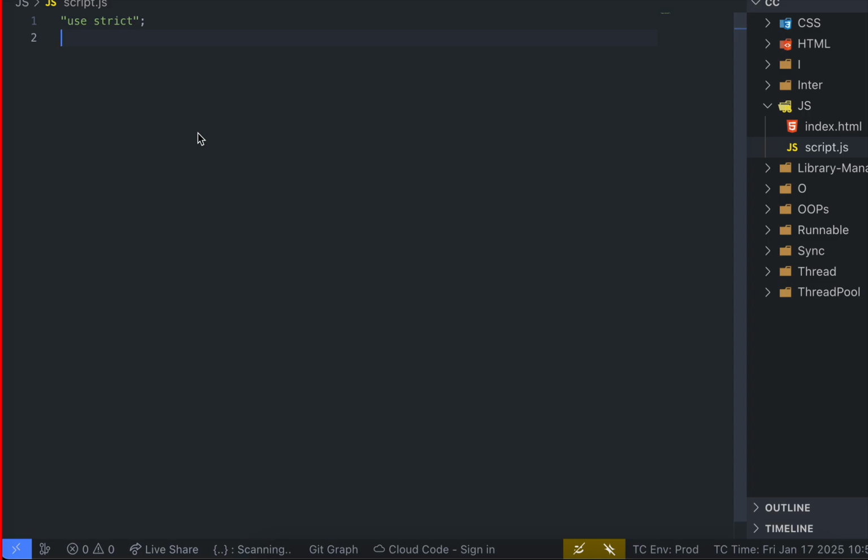Suppose I'm giving "use strict". I'm trying to add an alert before the "use strict". Okay, that alert before the "use strict". We just have to check the errors.